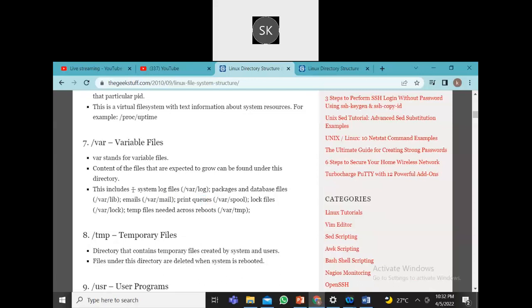So all the system log files are very important inside var. Var log messages will be there. Var log packages, and inside var mail also will be there. If mail is not working or if any user's mail directory is full, you'll have to check this one.